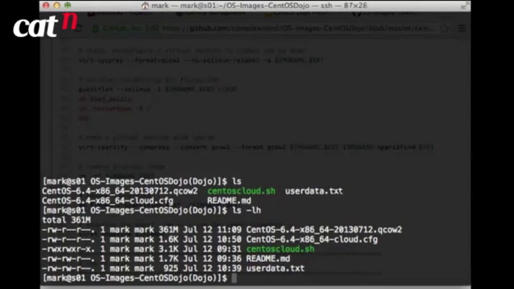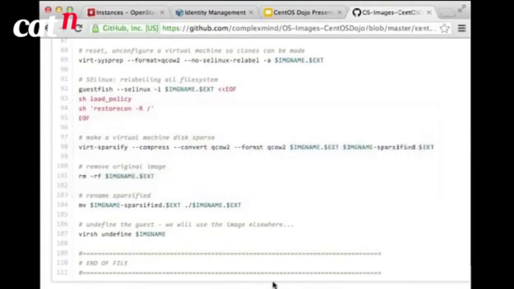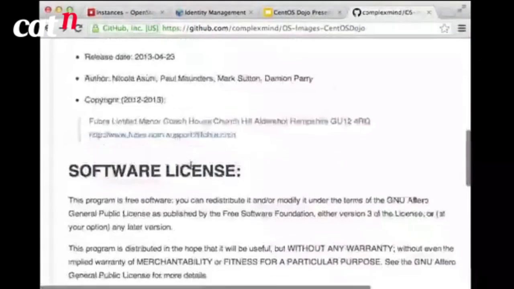So here is an image that I created earlier, and you can see that's a base system that would be about 1.1 gigs on a freshly installed image that sparsifies and compresses down to 361 megs. So what I'm going to do is import that into, in fact let me quickly just show you the kickstart file that I used as well.